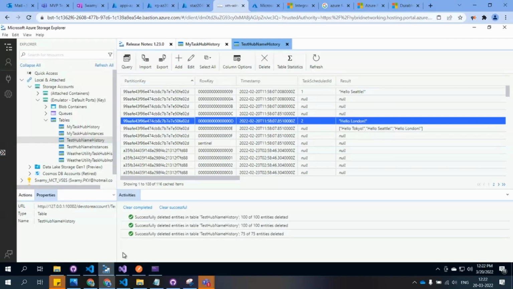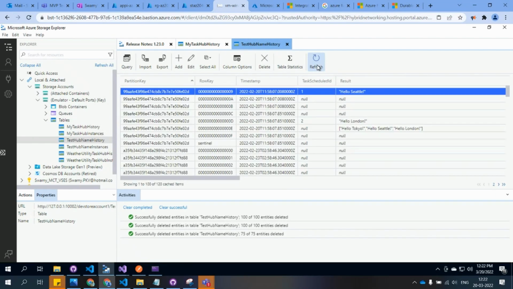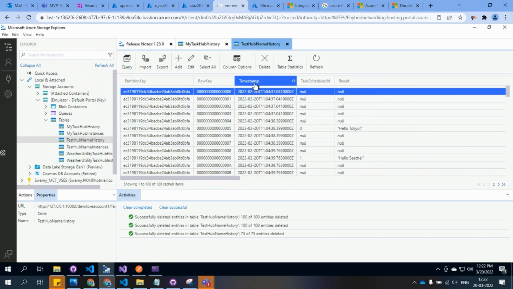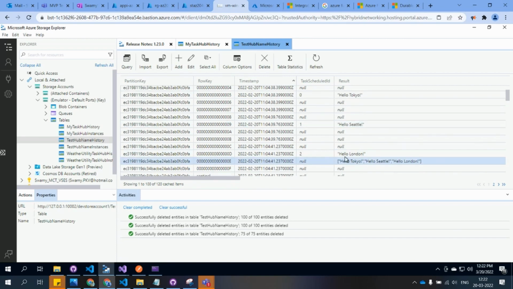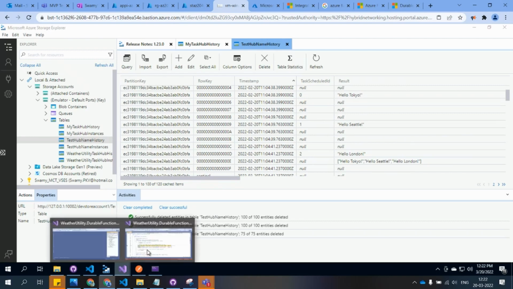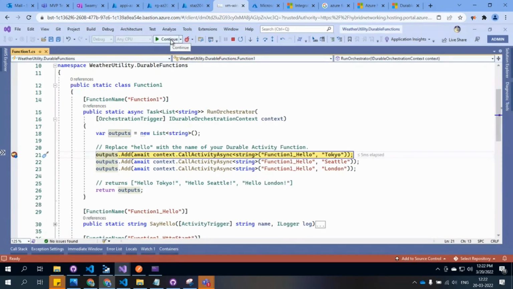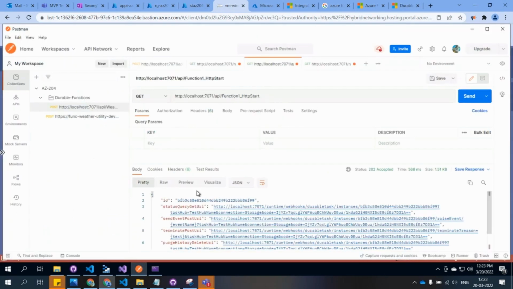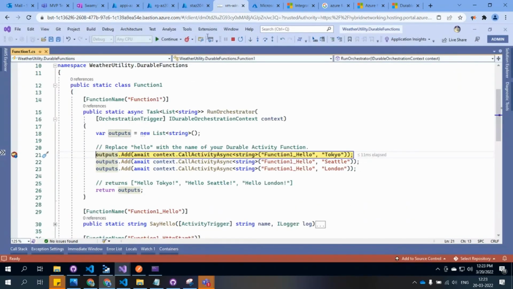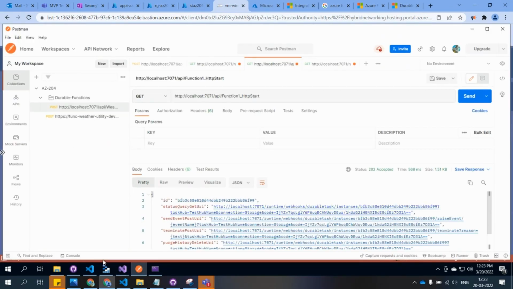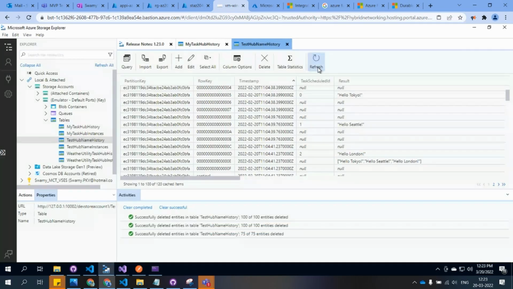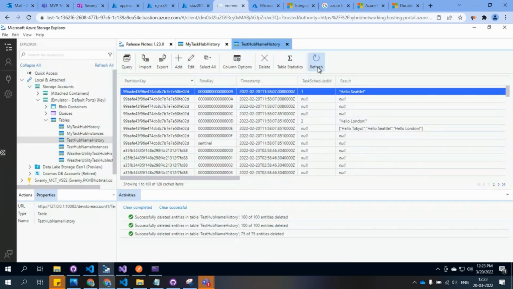So if you go and do a refresh on this, you see that, come in here. First it received that input, so hello London, then hello Seattle, hello Tokyo. So it maintains the state of till which portion it has executed, and then it gives the entire output. So it executes for the third time, and then it will not come. You see that?